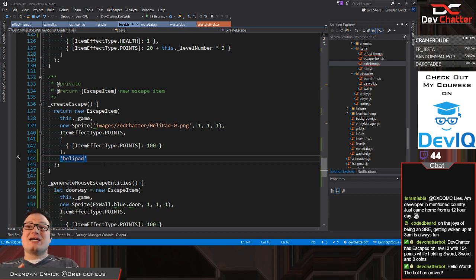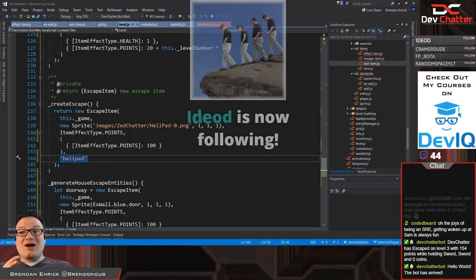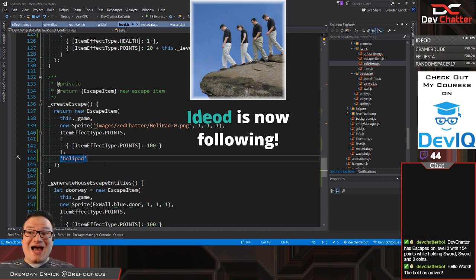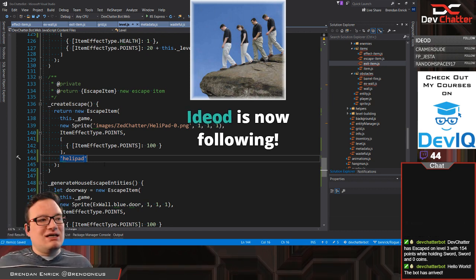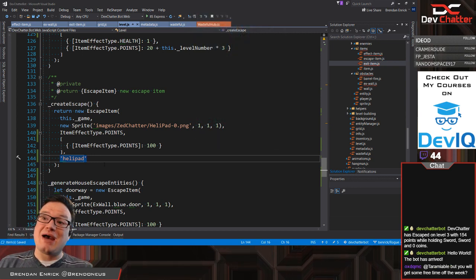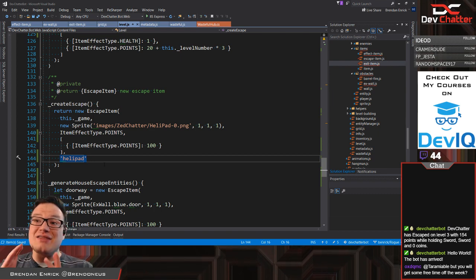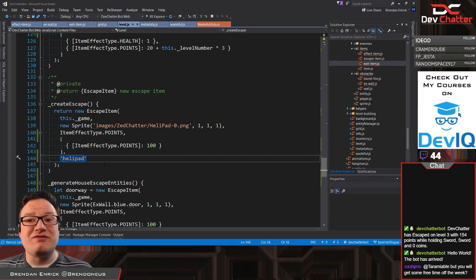And the way that I think it's actually going to work is I want to request a specific type of escape. So when we create the escape object, I want to pass in the escape that we're going to use. So the idea being, when you create a new escape item, you're going to create a helipad or a doorway or something like that, and that's going to be the object. So escape type will be built in. We won't have to specify it.